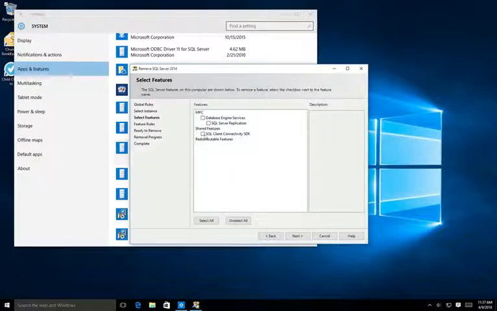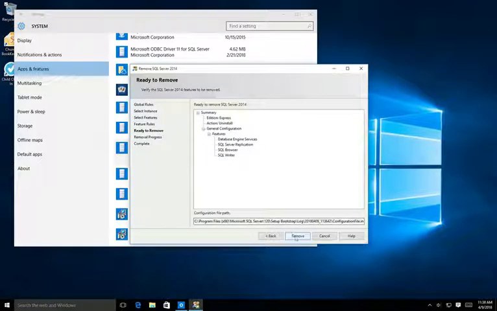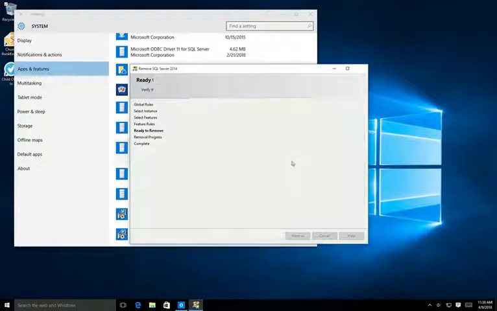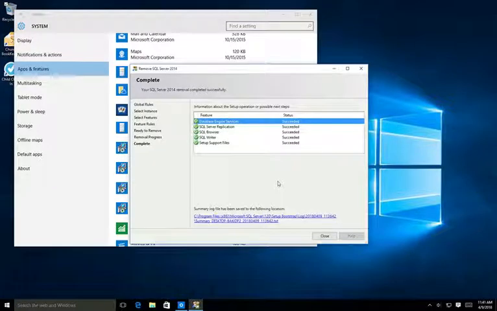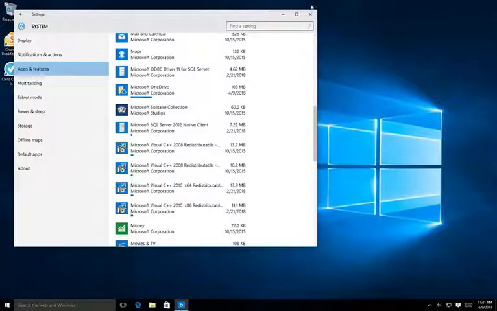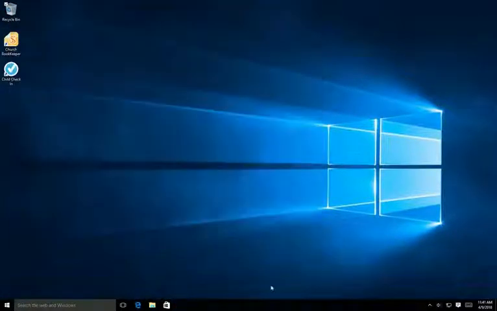Okay, we want to uninstall everything, so we're going to press the select all button. This will check every box that's listed here, and we're going to press the next button. Okay, and now we're ready to remove, so we'll press the remove button, and this will take a few minutes to complete. Okay, SQL Server has finished being uninstalled, so we're going to press the close button. And we can also close the window that lists all of the programs for the add and remove utility.